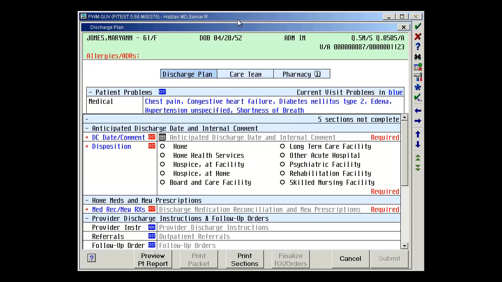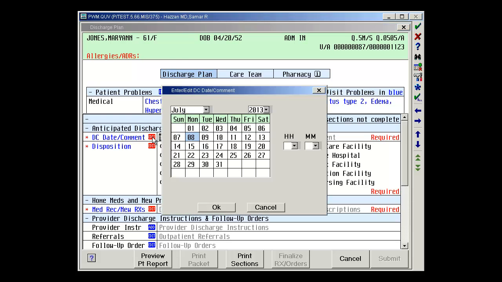All right, we're going to do two things here in the discharge process itself. The very first one is discharge date and comment. Clicking on the edit button here opens up a calendar for us. It defaults to today's date automatically.